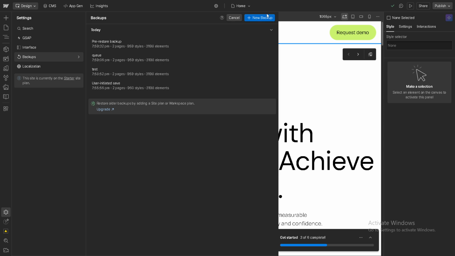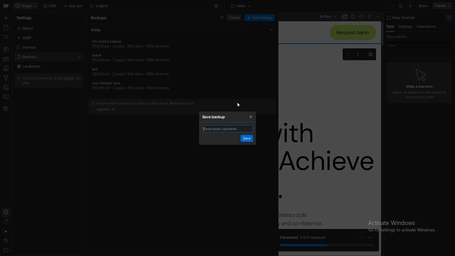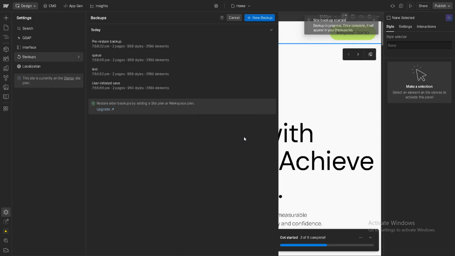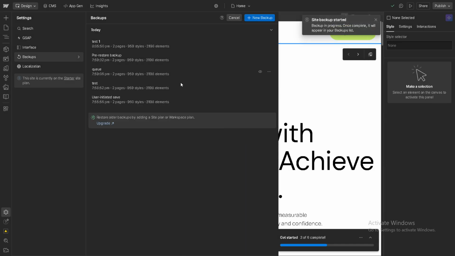There's a nice added benefit Webflow offers at this stage. It allows you to add a description to your backup. This is a highly recommended move because it aids you in remembering why you saved that particular version, especially useful when you have multiple backups. Next, you have to instruct Webflow to actualize the snapshot of your project by clicking the Save button. This button is your confirmation command.